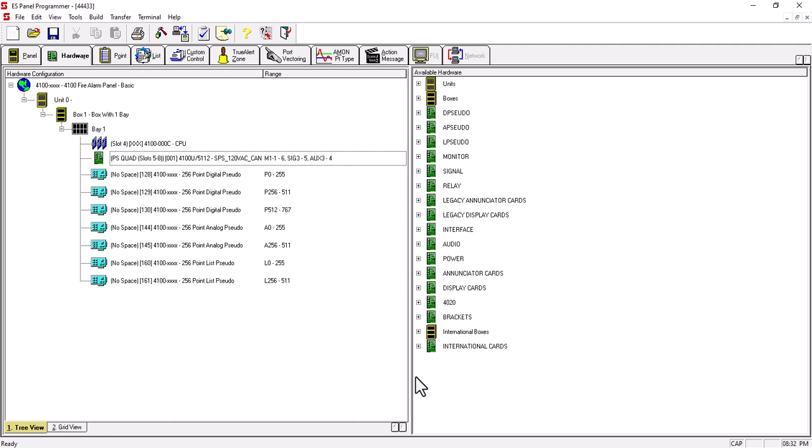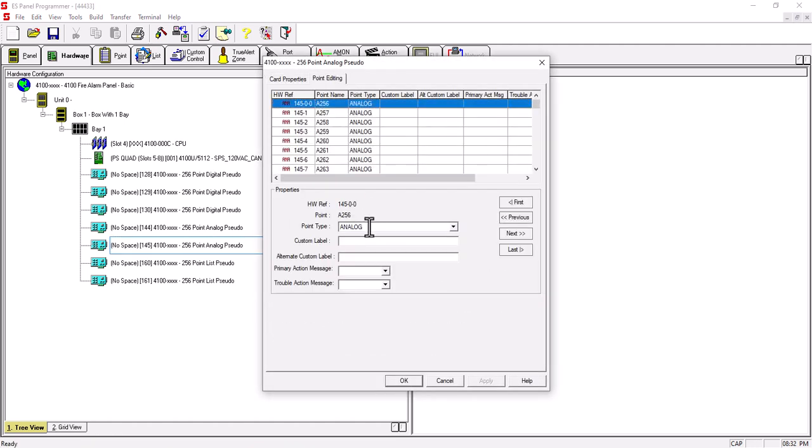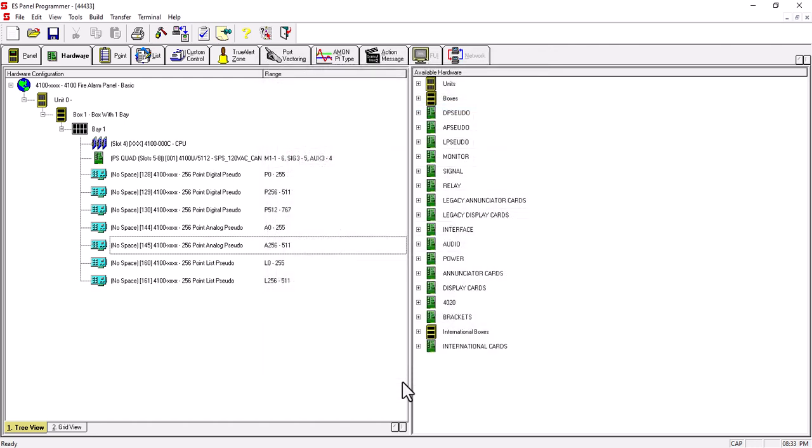Next, we're going to go into the analog pseudos. We're going to start with over here. We're going to change 8 to 56. We're going to use it for the first stage timer. We're going to change it from an analog into a timer, and provide the description, which is going to be first stage timer. Apply. And OK.